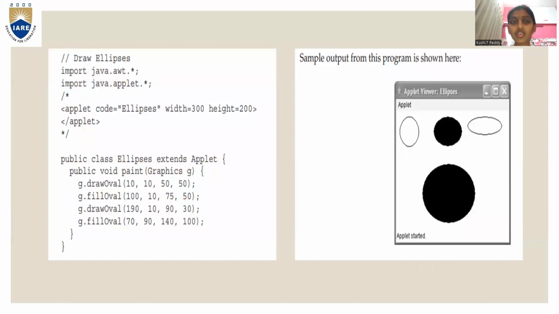So first we'll go through the program, and in the sample output you can see how our ellipse and circles are drawn. In the same way as the previous programs, you're going to import java.awt, and you're going to import the java.applet packages. You're going to create a public class which extends Applet, and you're going to give the measurements using the syntaxes as discussed, that is g.drawOval, with all the measurements needed. According to those measurements, the figures are drawn and the output is as you see.